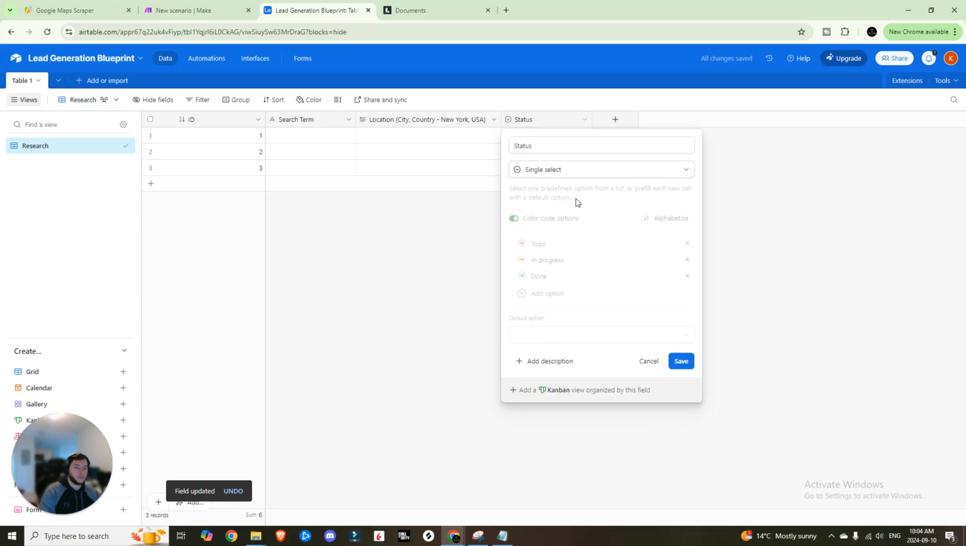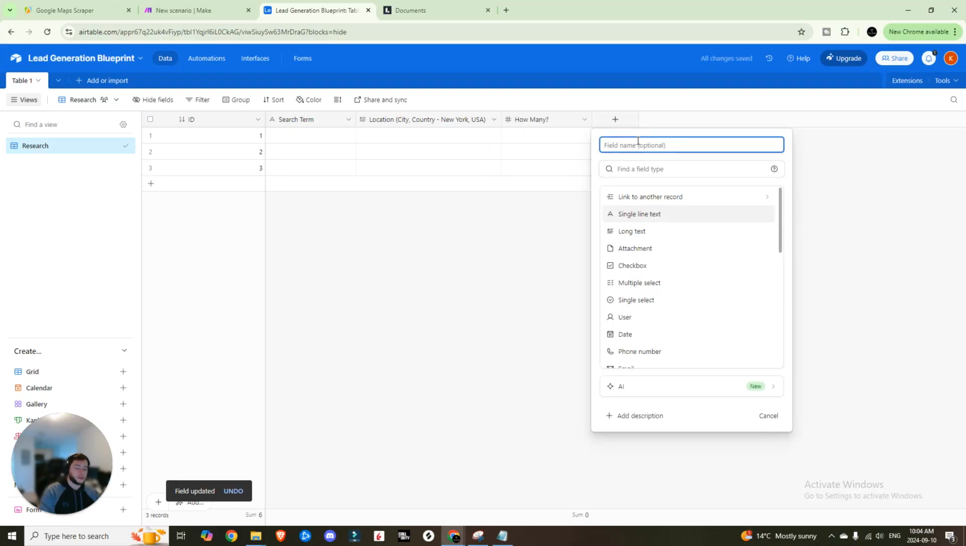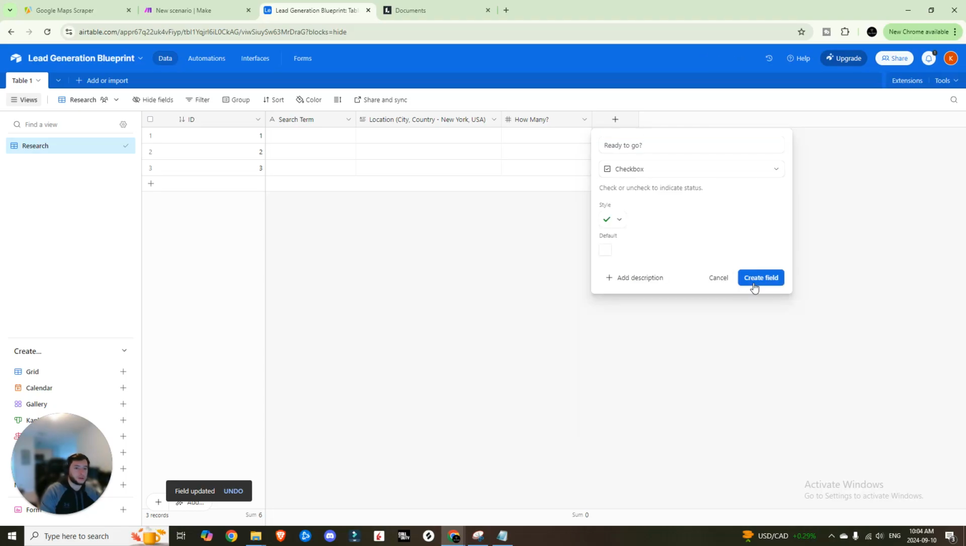Then we're also going to need how many records we want to scrape. So how many, that's going to be a number, and 0 decimal places for that. And then lastly, we're going to need the ready to go field, which is going to be a checkbox. And we'll hit create field.